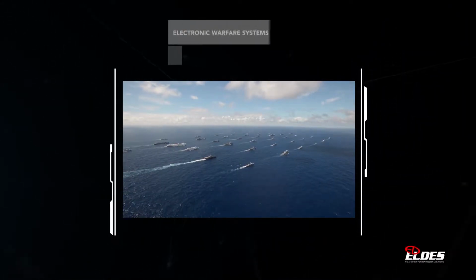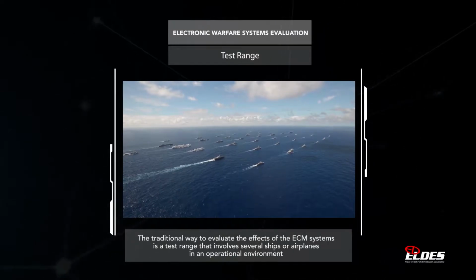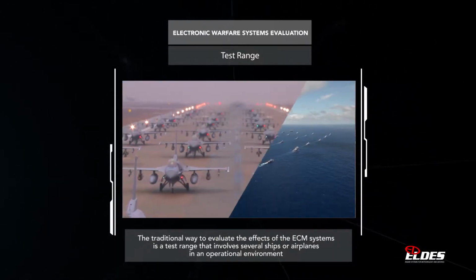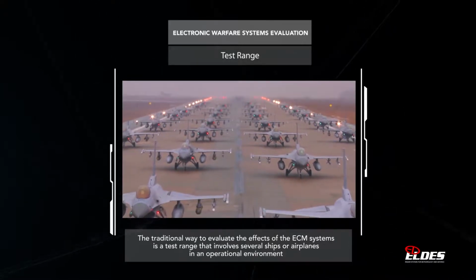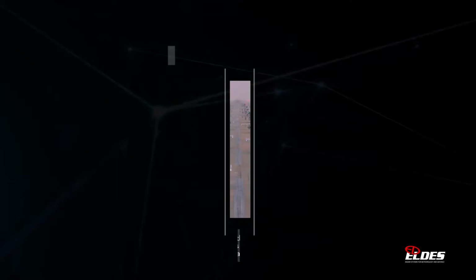The traditional way to evaluate the effects of the ECM systems is a test range that involves several ships or airplanes in an operational environment. This method is very expensive, and most of the time real threats are unavailable.